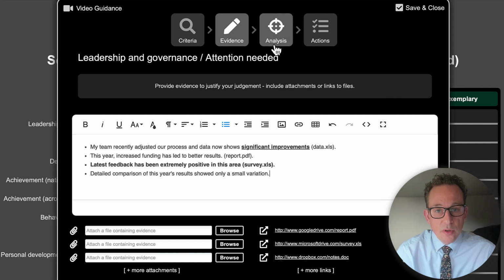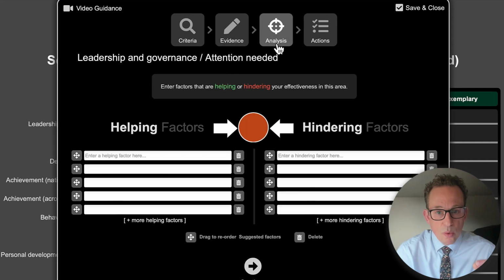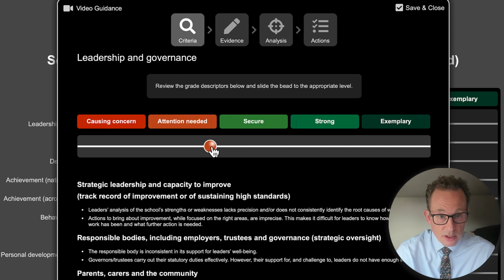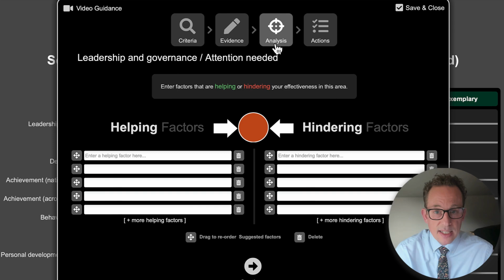We're now going to move on to the analysis. Why are we at this position? We've dragged the bead to attention needed. That's the level, if you like, the descriptor. What's helped us get to this point? It could have been that we put the bead somewhere down here, but we didn't. We put it here, just on the edge of secure. In the analysis, what has helped us get to that position?